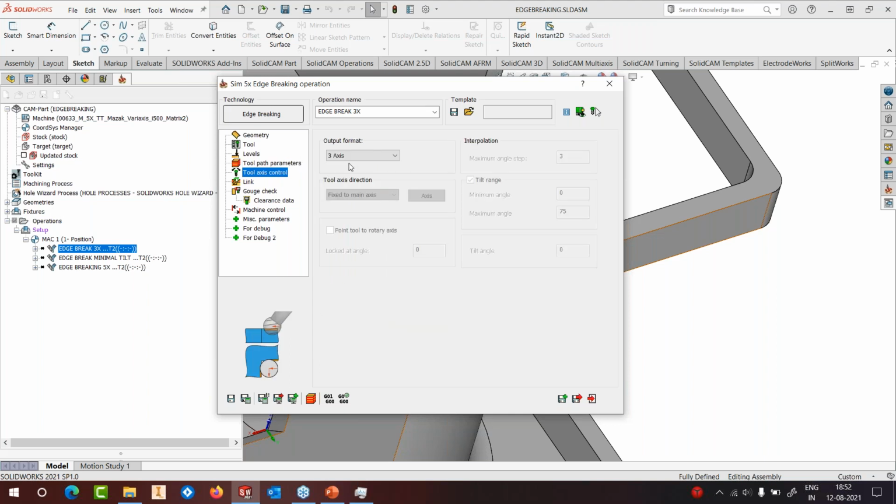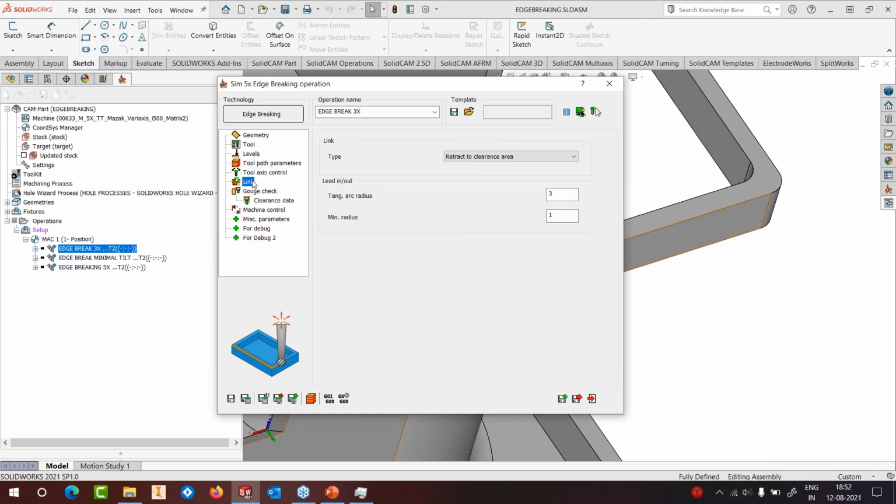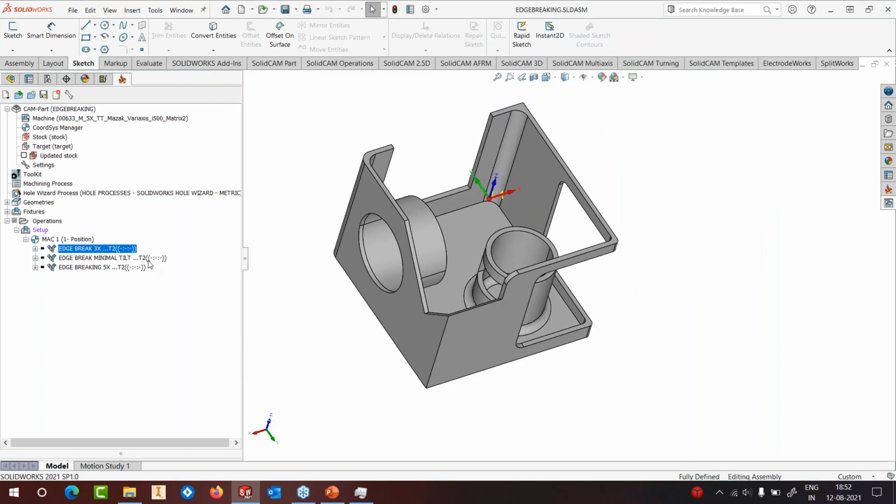Direction is climb, and in the tool axis, I have got 3-axis, 4-axis, 4+1, 5-axis minimum tilting and full 5-axis. So we are going to look at the 3-axis toolpath. Linking, you can see again, everything is automatic. It only says link to the clearance area, retract to the clearance area, that's it. So I'm going to save this toolpath and I'll calculate the toolpath.